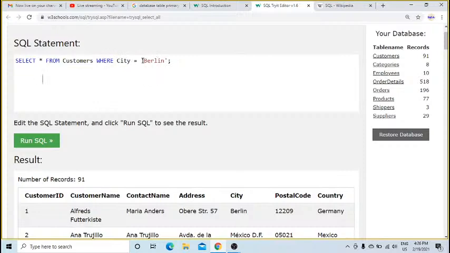Now this Berlin is a value, right? So it has to be within single quote. You can also use double quote, not a problem. But if it is a number, then you don't have to use it. But if it is just a group of characters, it's called a string. Group of characters means it's called a string. Then you have to use single quote here.